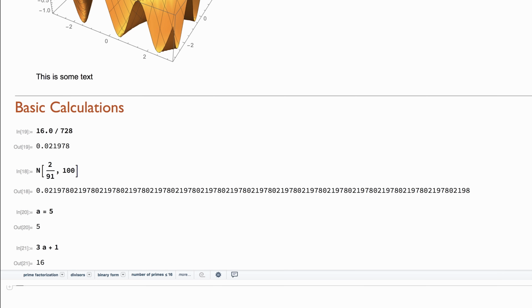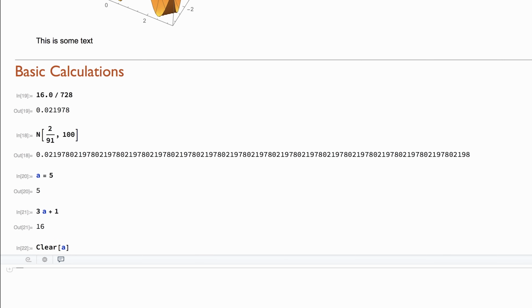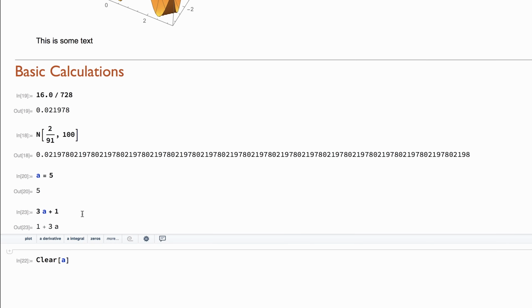You can use the Clear command, so enter Clear with a capital C, a capital letter on the function name, and square brackets around what it is you want to clear. So you want to clear a, and then hit Shift-Enter to calculate. Now you can notice the a has changed from black back to blue, and when you reevaluate 3a plus 1, Mathematica gives you that result of 3a plus 1, or 1 plus 3a as well.